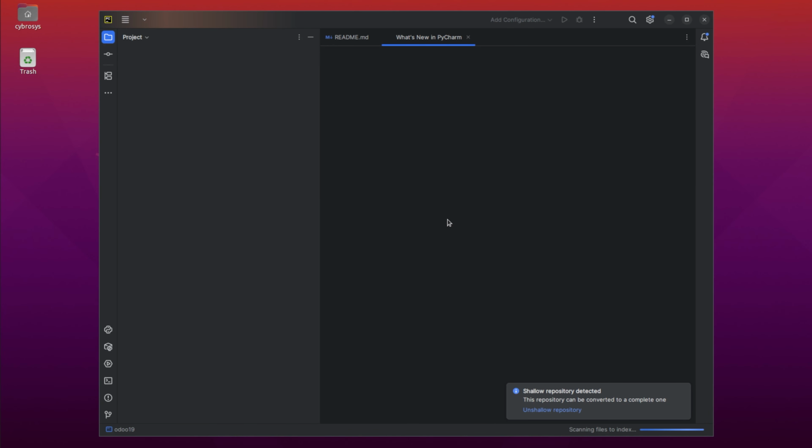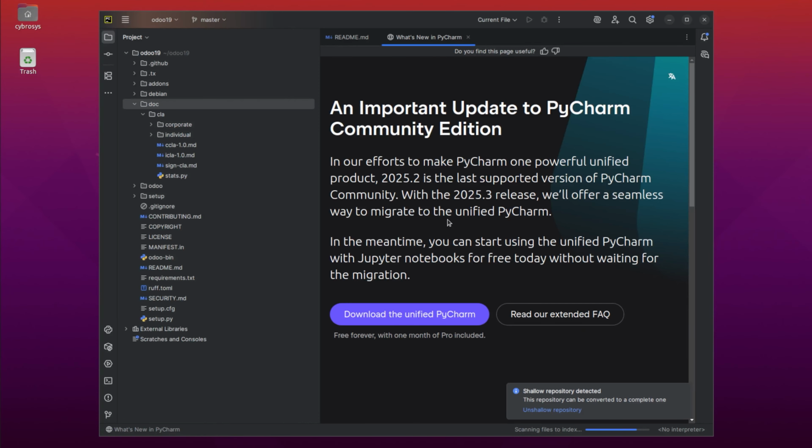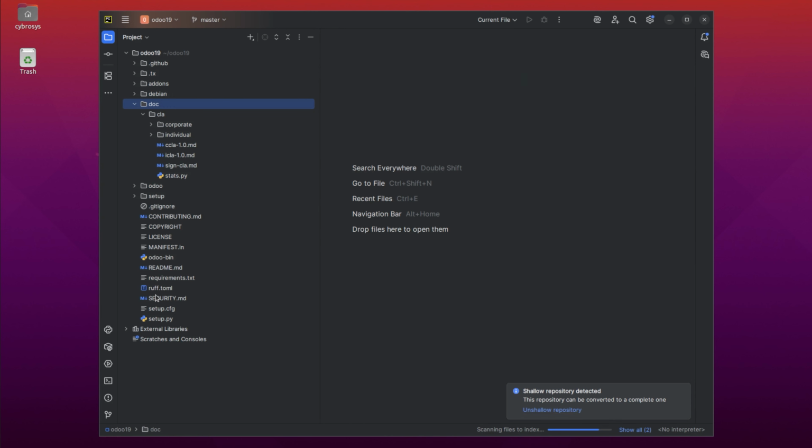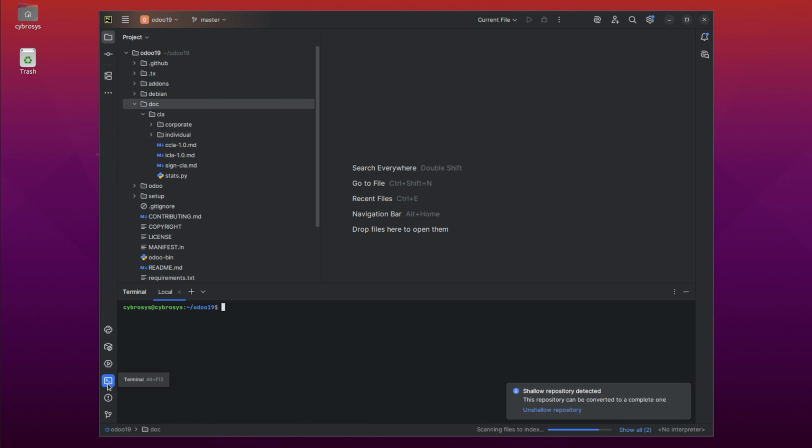Here you can see that we are creating a virtual environment. Once everything is done, you can close all these files. So let me close everything. Here you can see that currently we are in Odoo 19, and now we just need to open the terminal. In order to open the terminal, either we can use Alt+F12 and that would open the terminal, or you can see that we have the terminal over here and you can simply go with it.